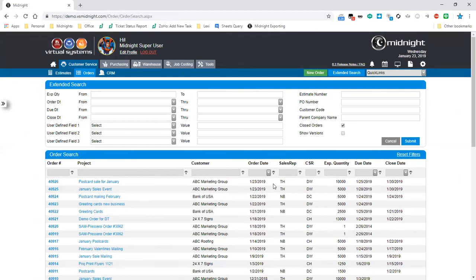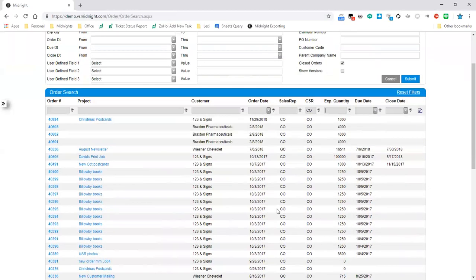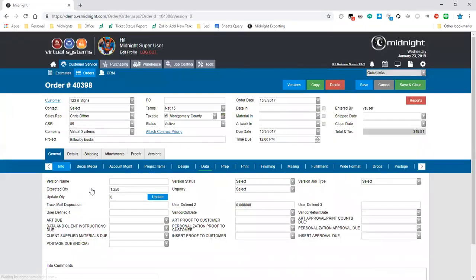After using these search filters to find any orders you're looking for, you can click into that job and then be brought into the screen in which you can begin making your changes, filling out general info, or just printing a report.